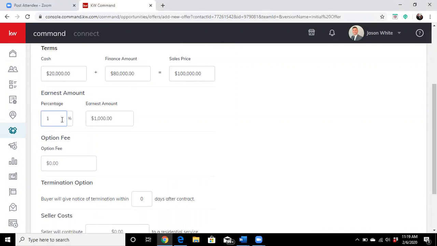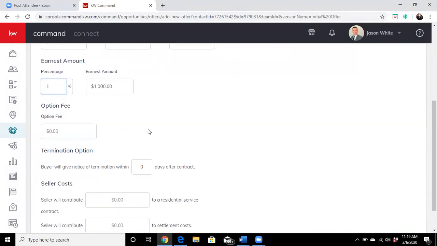Let's just say they decided to put 1% down, $1,000 EMD. Option fee, I believe that this is for any office administrative fee. Yeah, so $295. I believe that's what that is.